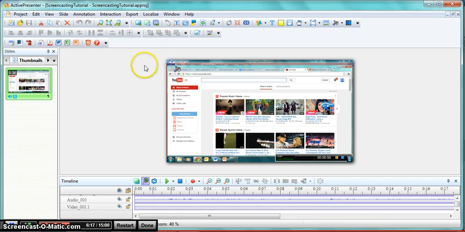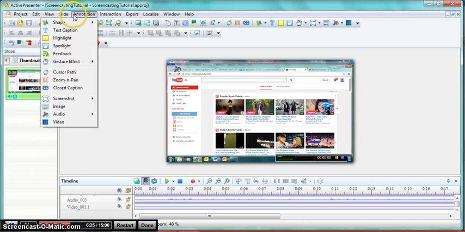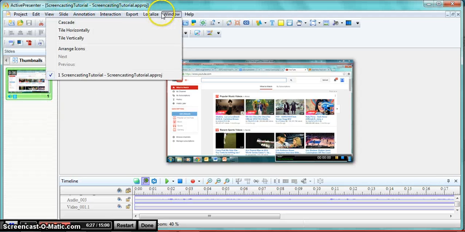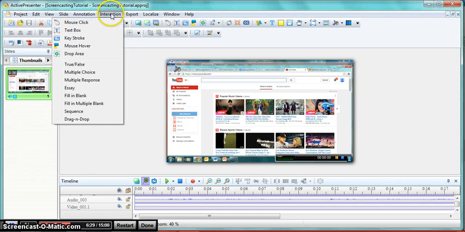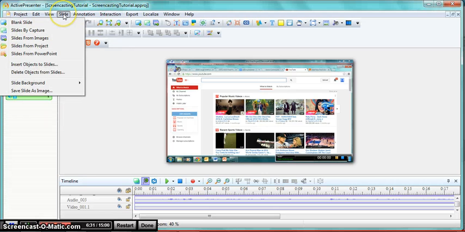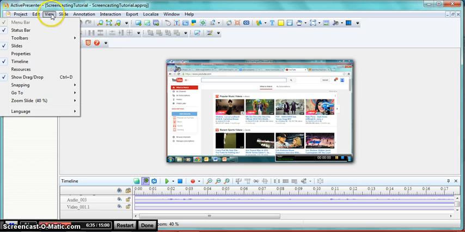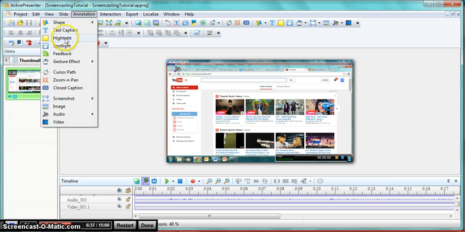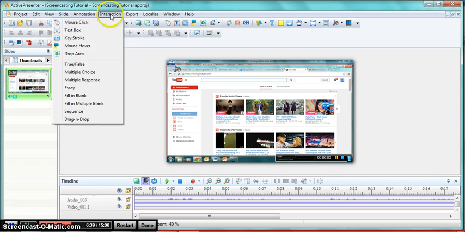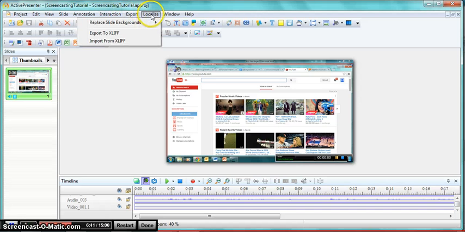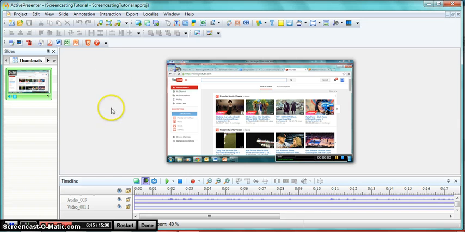So I have tons of options that you can see up here. It's almost too cluttered, and again, the same thing goes with all these menus. There are a ton of things I could do. Create interaction, create annotations, work with slides, change my view. I can highlight certain areas. Those are all great options, but I just don't need them for this tutorial.